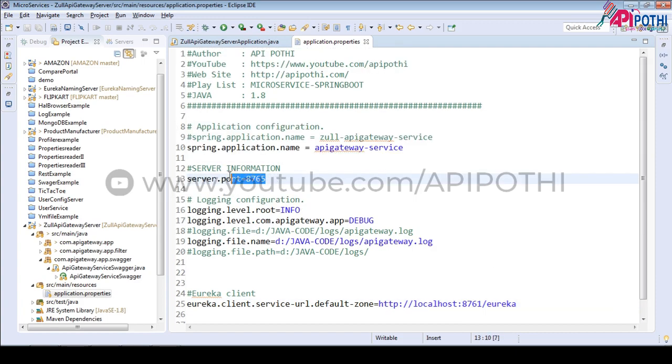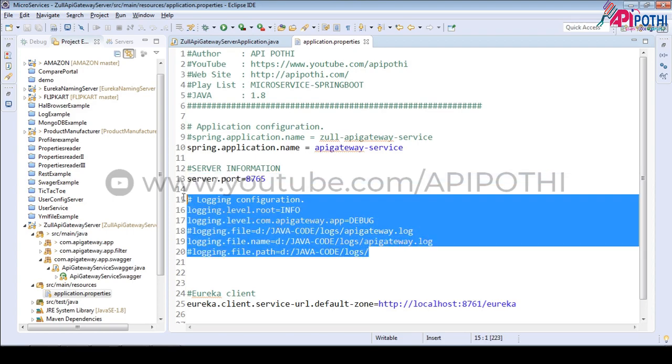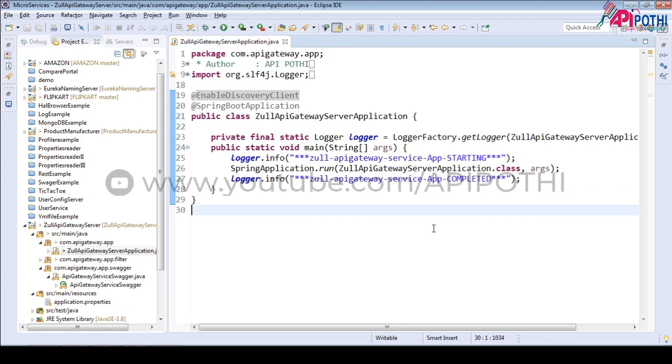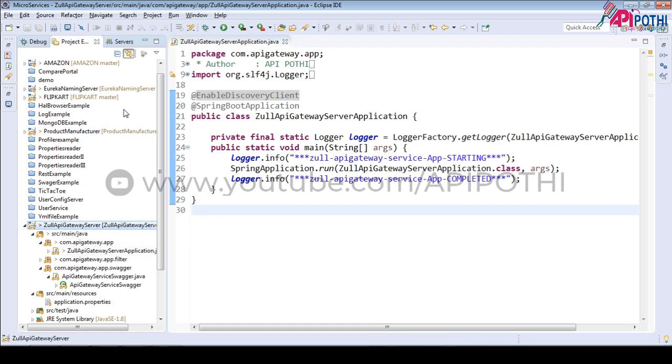This is the application name. This is the port. The API gateway port runs by default on 8765. This is the reserved port for the API gateway. And these configurations are related to logging, which we already know. Now we are going to close this one. So now our application is eligible to register inside the Eureka naming server.